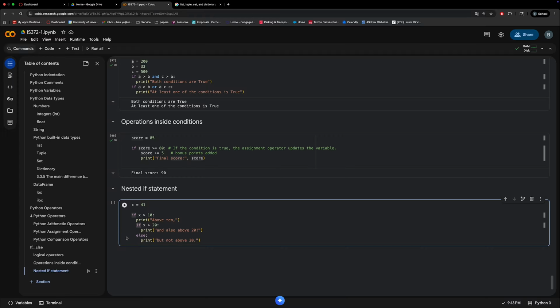In this example, Python checks the outer if first. Since x is 41, this condition is true, so Python executes the code inside this block to print above 10. And inside that first block, we have another if statement. Because 41 is also greater than 20, this condition is true, so the program prints and also above 20.